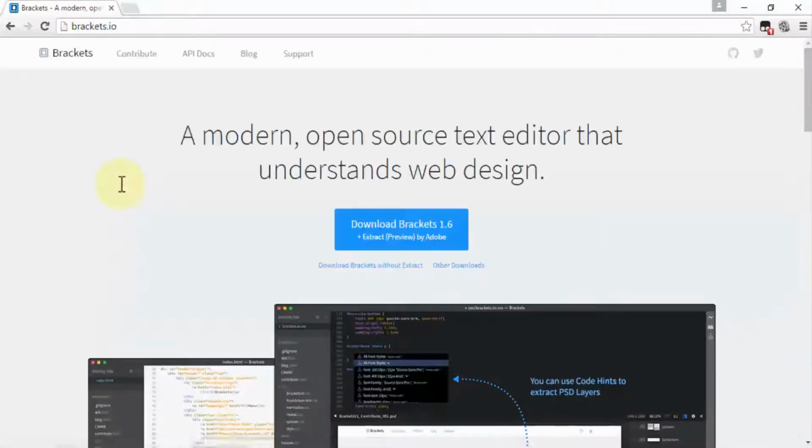Simply click this link, and after you've been navigated to brackets.io, you have to click this button where it says download Brackets 1.6 plus extract by Adobe. So basically Brackets is a publication of Adobe, and it's a super cool editor that is very easy and comfortable to use. And the most important thing about it is it's open source and it's completely free.